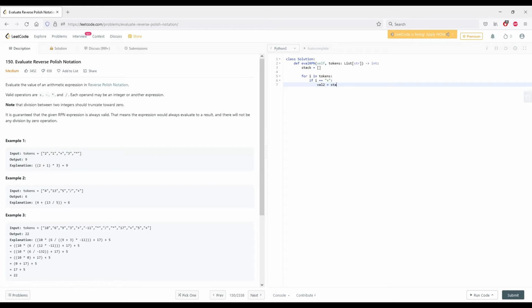So val2 would be the first item popped, stack.pop, and that is the second number in the expression. So if we have blank plus blank, we want val1 to be here and val2 to be here. It might not matter for addition, but for division and subtraction it does. So we want to keep it consistent there.